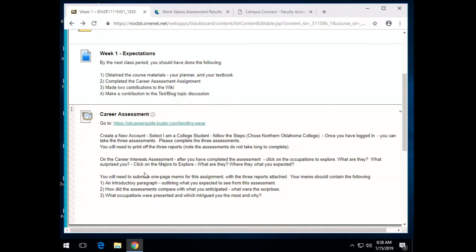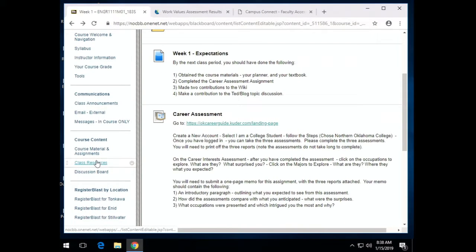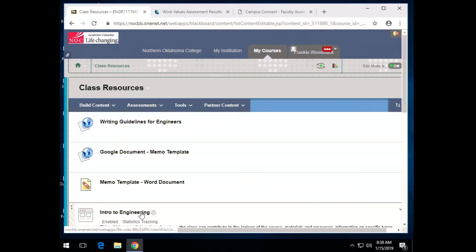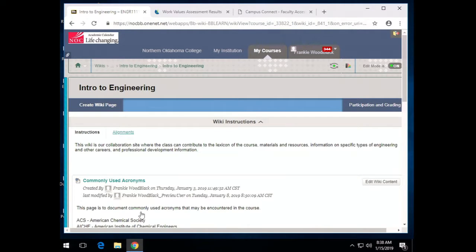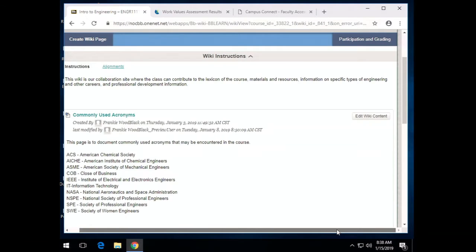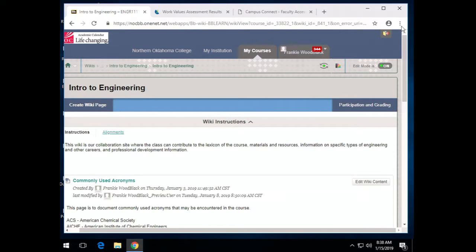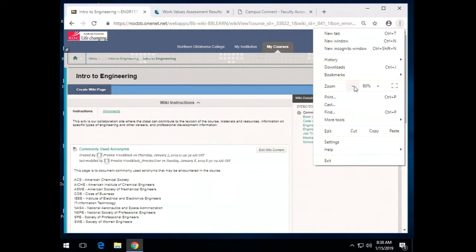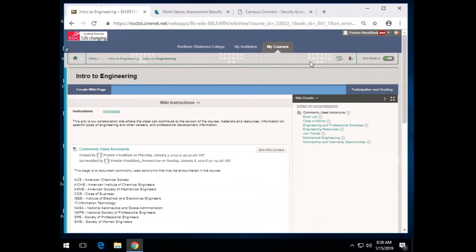Now let's look at the wiki. So underclass resources is going to be our wiki. Let's see if I can get this page down. Okay, there we go. When you open up the wiki, the page that pops up right now is the commonly used acronyms. So we have wiki pages that are easy to contribute to, and I might need to make two contributions. This wiki page is easy to contribute to.